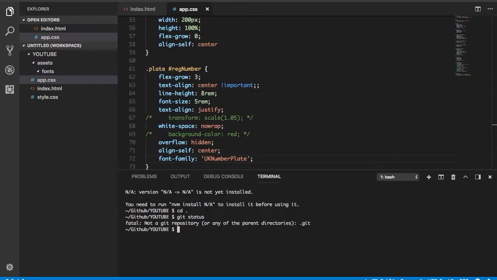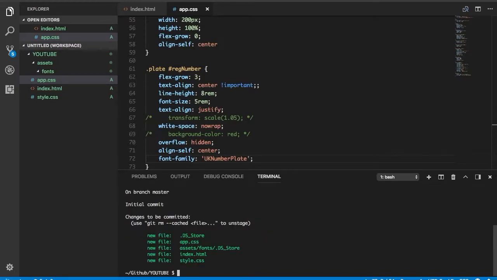It's no repository. Git initialize, git init, and then git add. We add all the files in this place. Add everything. The dot means everything in this folder. And then we say git status again. Let's check git status. See, the files have been added. And then we say git commit.